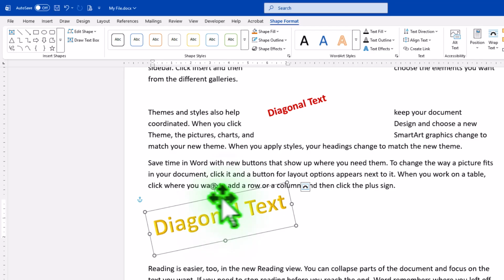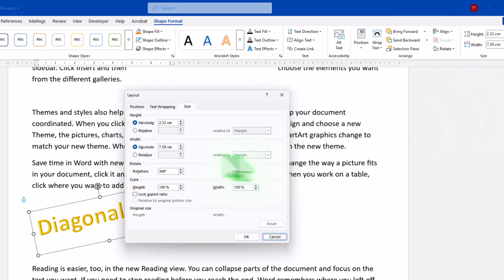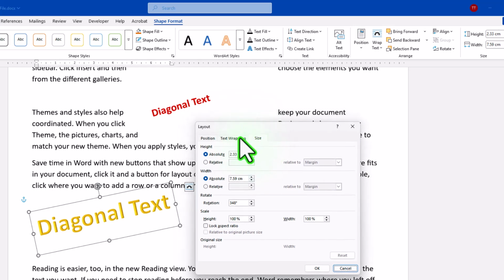Sometimes you may want your text to rotate to an exact angle, like 45 degrees. Click on your text box or WordArt. Now go to the Shape Format tab. Click the Rotate button. Then choose More Rotation Options. A settings window will appear.